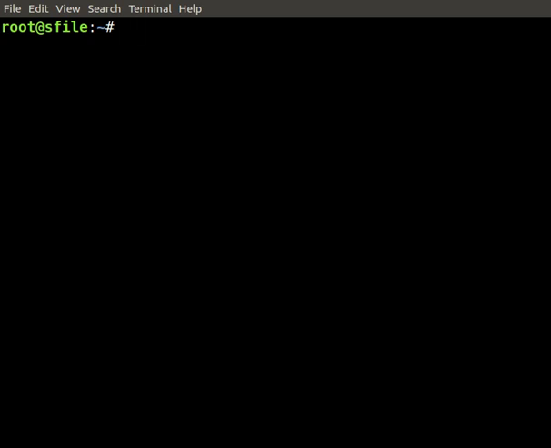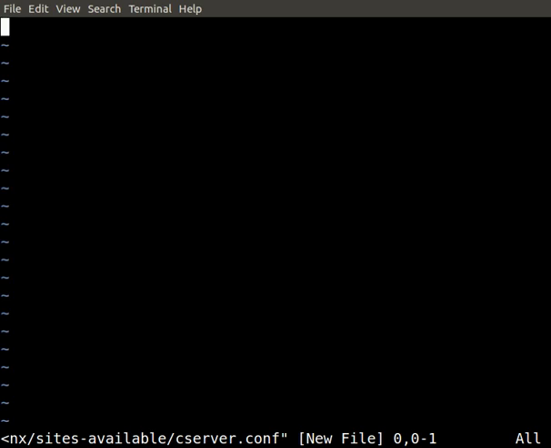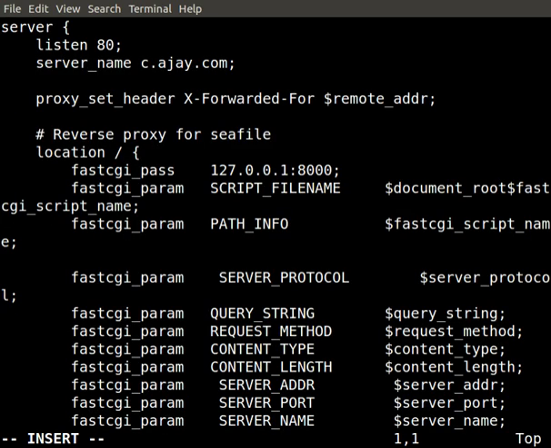Now I am going to create a file called cserver.conf inside /etc/nginx/sites-available. So you can take any name, that's not an issue. Just come to insert mode and we are going to configure this file. So I configured this file like this. If you want an edit in detail, you can browse my blog as said earlier.